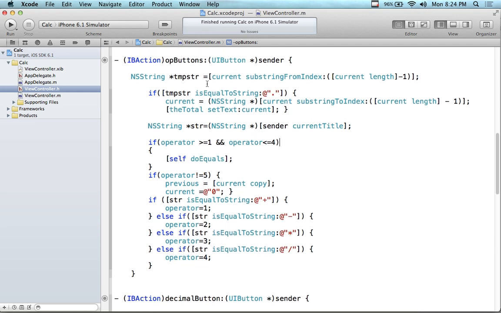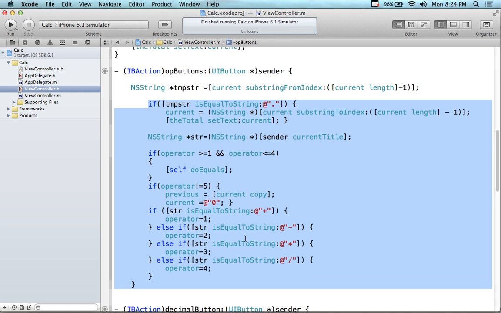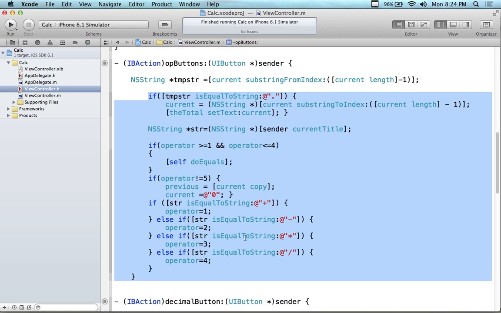But the concept here, especially with the operations buttons, is that we're using if, then. You could probably use a case switch on there if you wanted to. That's supported as well. There's many different ways of designing this.